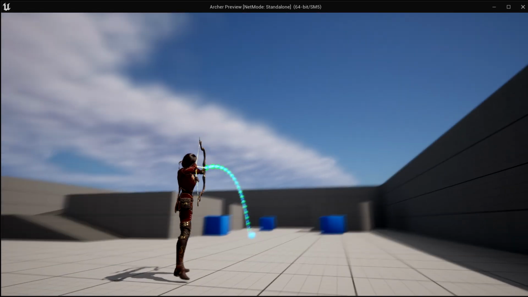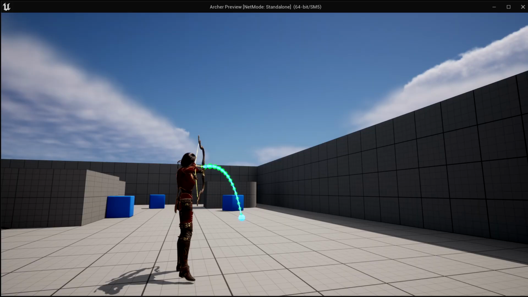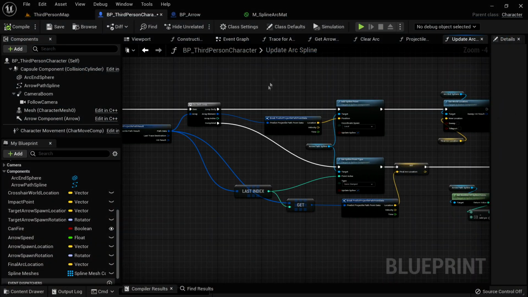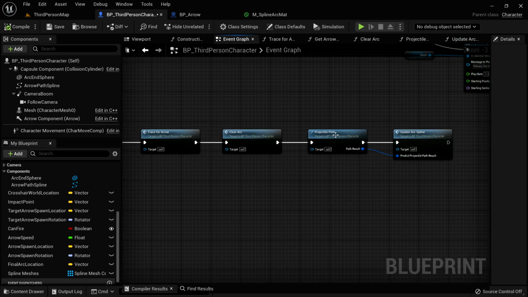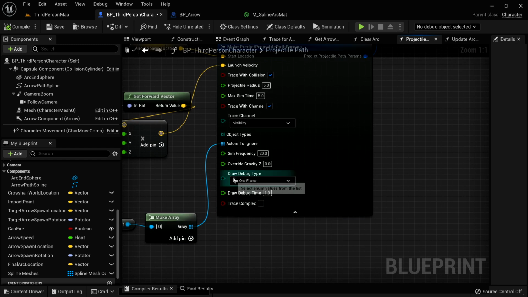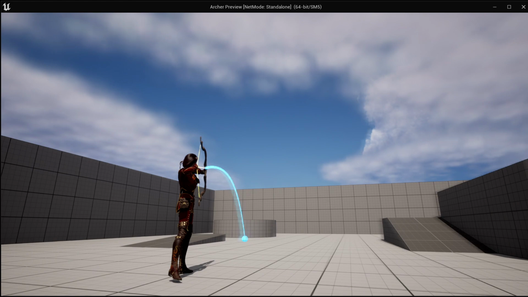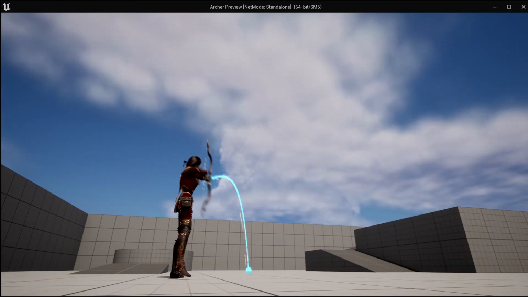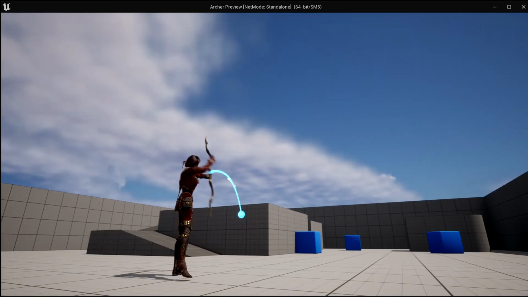And since I no longer need to show those debug spheres, I can remove those from Predict Projectile Path. So I'm going to go back to my event graph. Here's my projectile path function where I'm predicting a projectile path. I can change draw debug type to none, and now if I press play, I just get the projectile path. And I can launch an arrow, and it'll always hit where my projectile indicates.